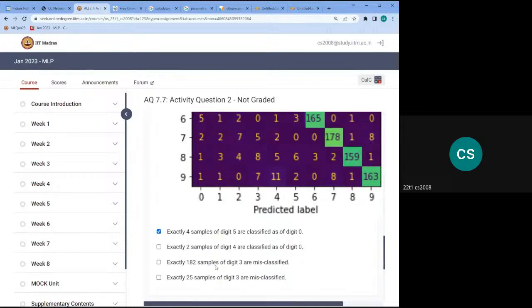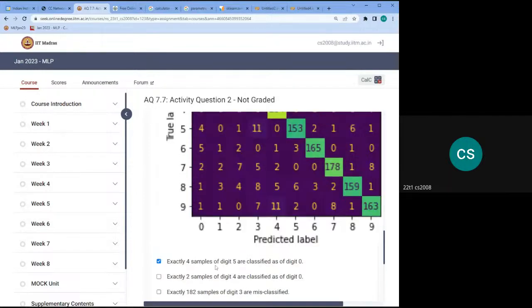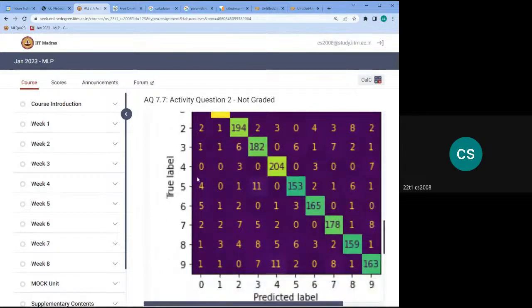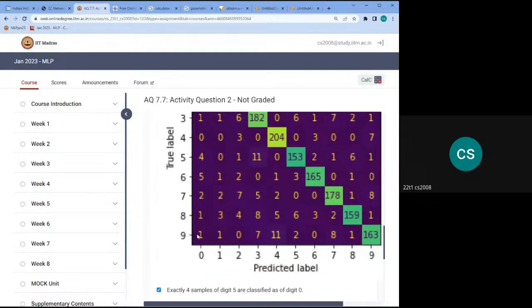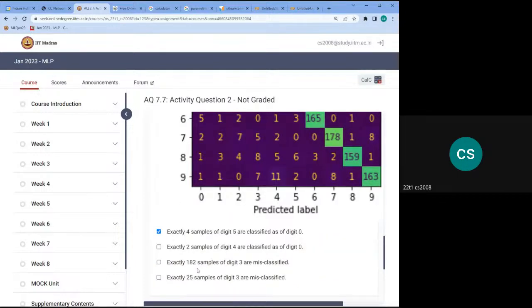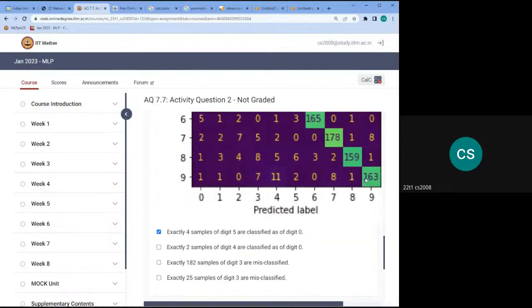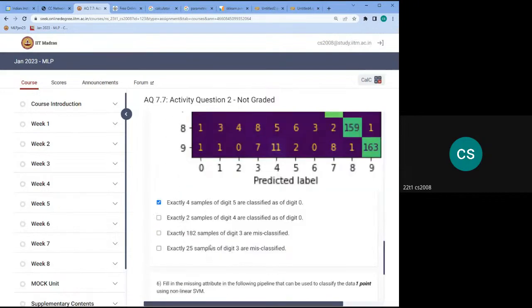Actually, 2 samples of digit 4 are classified as 0. Digit 4, no, 0 is there. So nobody was misclassified as 0 which should be 4. Actually, 180 samples of digit 3 are misclassified. So digit 3, 182, 188. The sum of all of this is coming to more than 182. No, so this is also not correct.